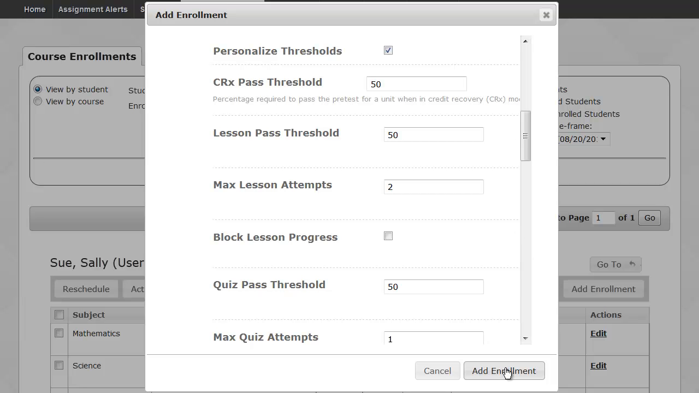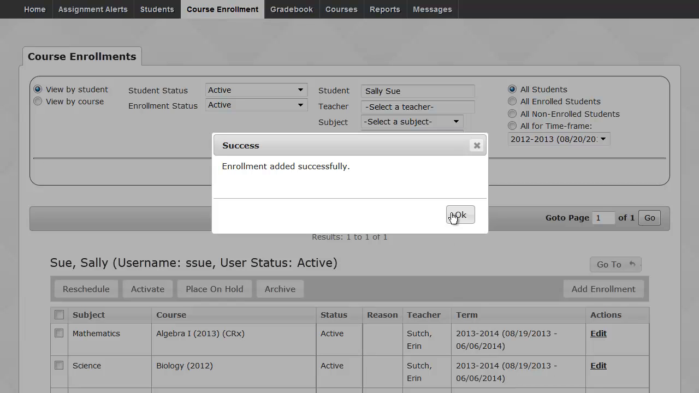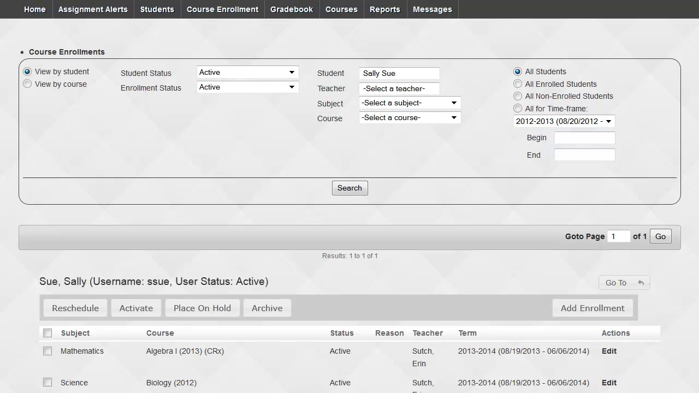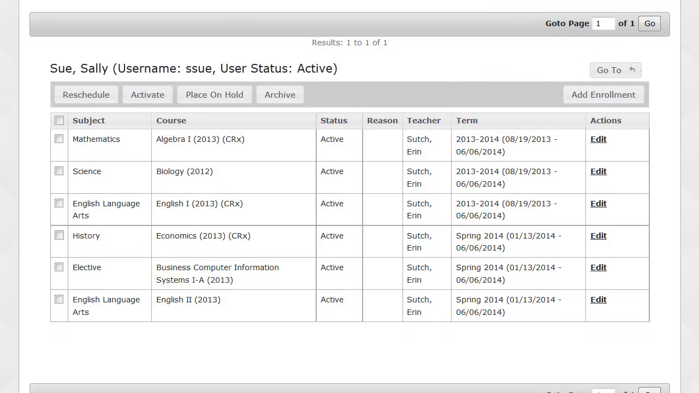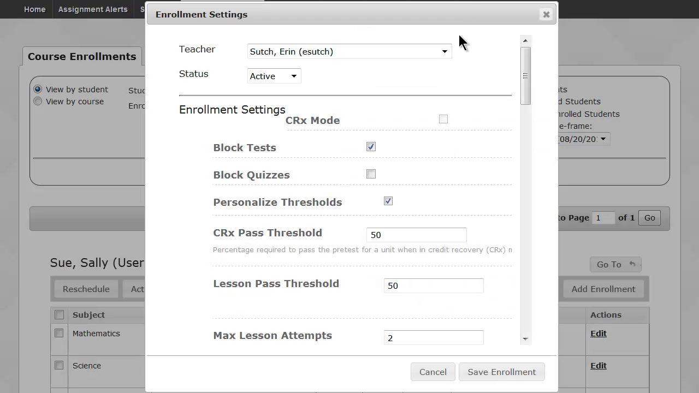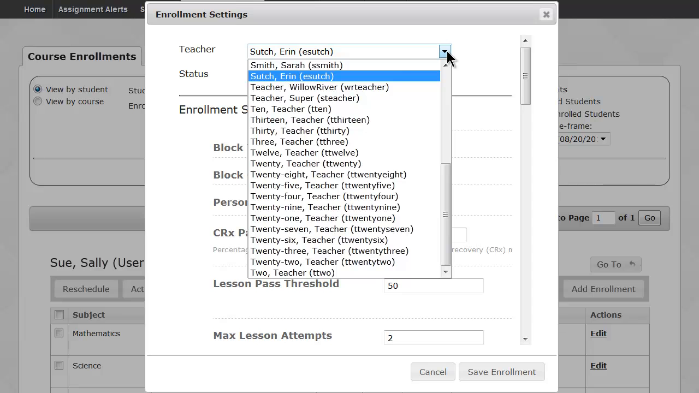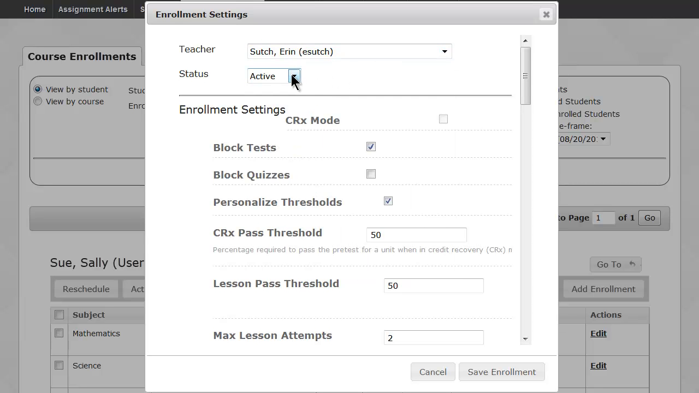When you've completed the form, you'll click on Add Enrollment. You'll get a little notification that the enrollment was added successfully, and then the course will be added to the student's schedule. So here's that English 2 course that I just enrolled my student into. Now you're able to edit an enrollment if you need to. You're able to change the teacher who will monitor the student. You can change the status of the enrollment, but I'll show you a shortcut for this in just a moment.